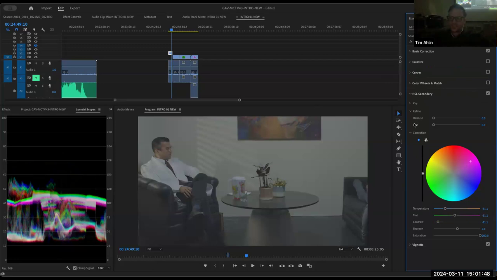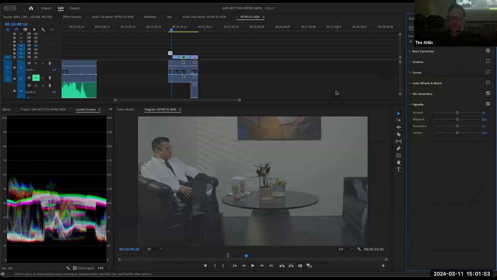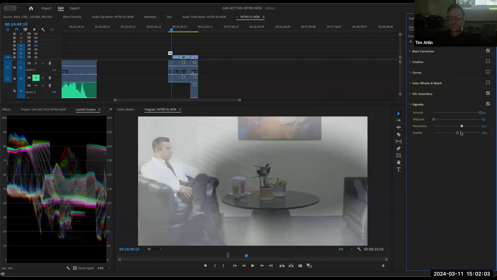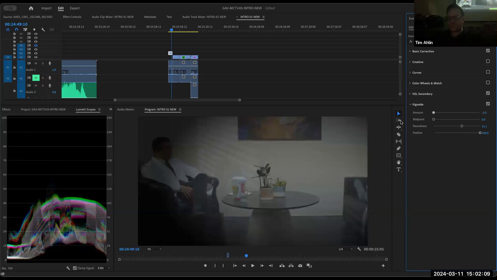Vignette amount. A vignette will allow us to add a vignette to the image. We can change where the midpoint is specifically. We can change the roundness, or we can feather the edges. Why would we want to do this? Maybe we're doing a vision, like someone looking in, and change the anchor points. Not a good mode, but you can find different ways outside of Premiere to do this. After Effects, so when we get into that, will affect us more.